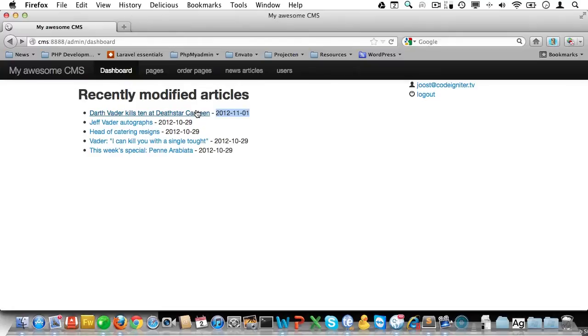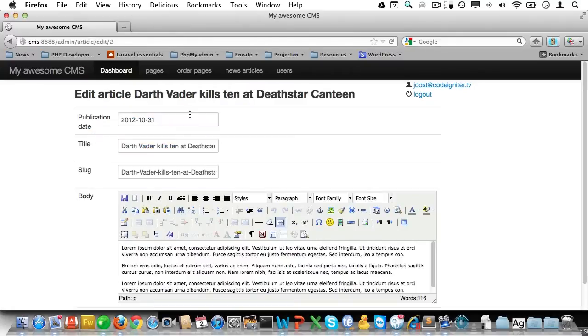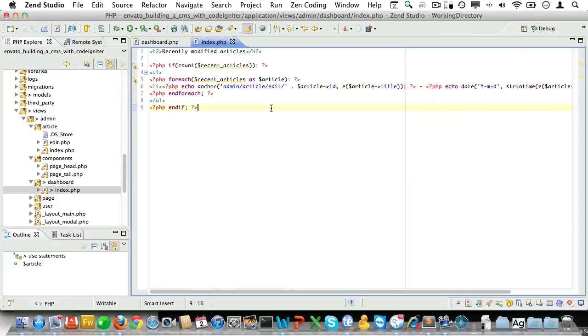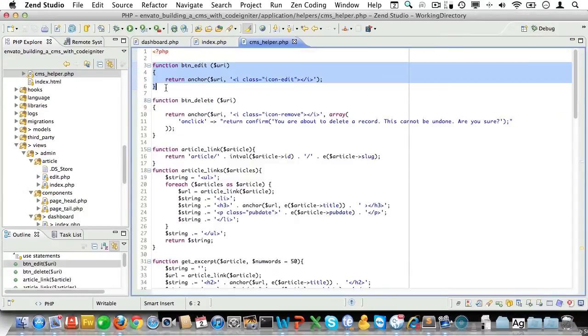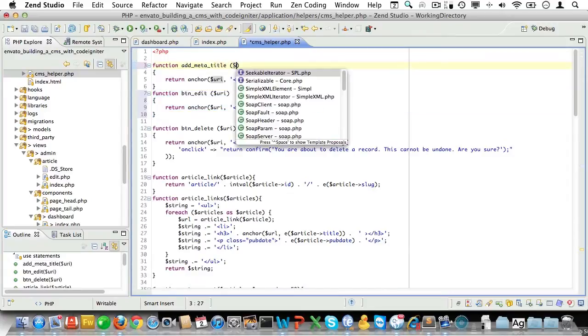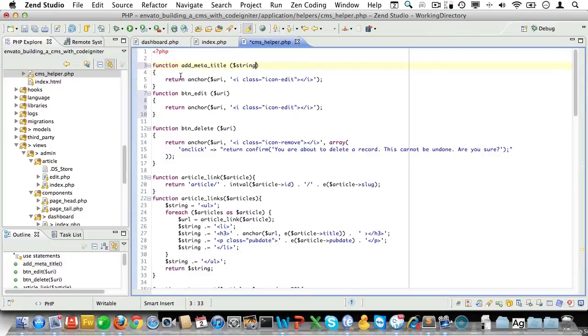Now let's check an edit link. Yep, and that works quite well. Okay, now there's just one final tweak and then we're done. The meta title only contains the site name, so let's add something to it for SEO purposes. Open up the CMS helper and create a function called add meta title. Now it will take a string as a parameter, and what this will do is it will prepend the meta title with that string followed by a hyphen.